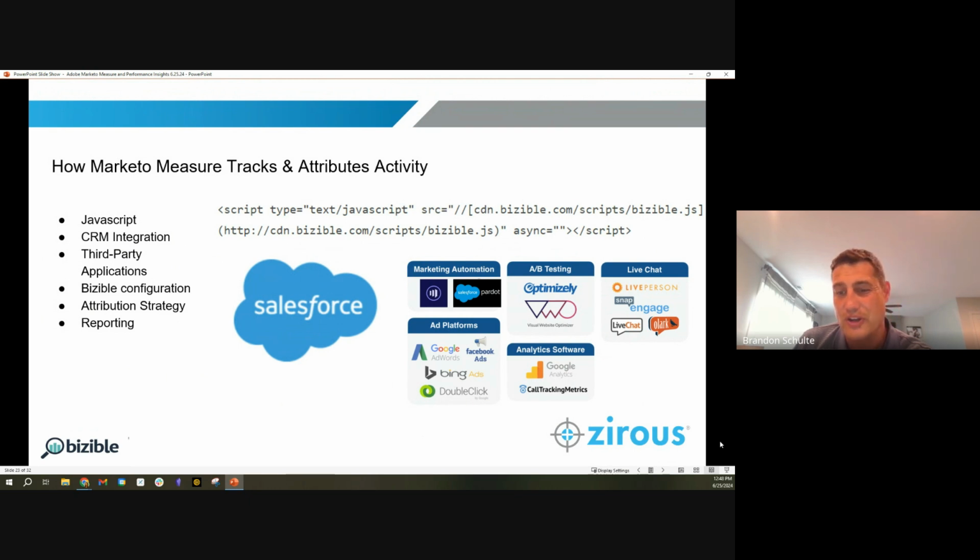You do integrations with the various ad platforms. So there are API connectors for your Googles, your Bings, your LinkedIn, your Facebooks, some of the chat platforms, A/B testing platforms, and integrations with things like Marketo to be able to bring in email activity as well.